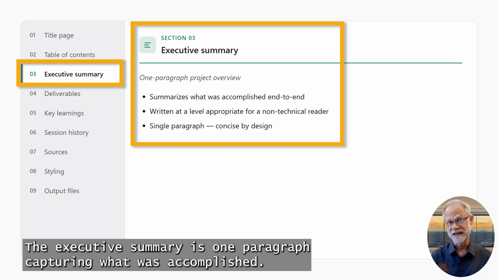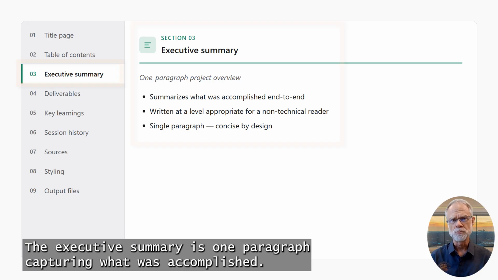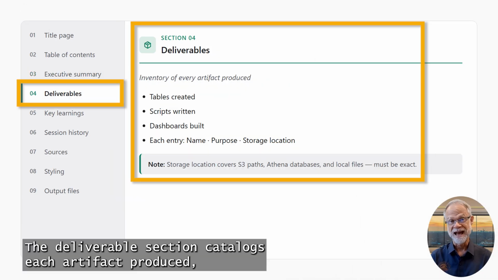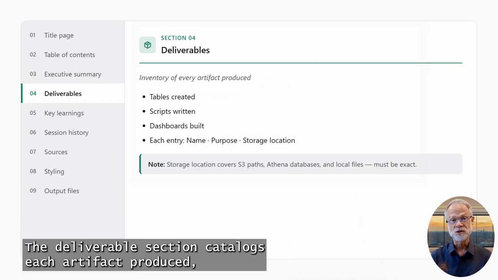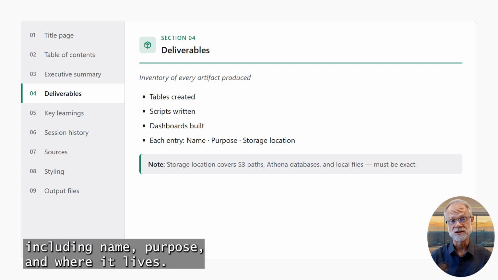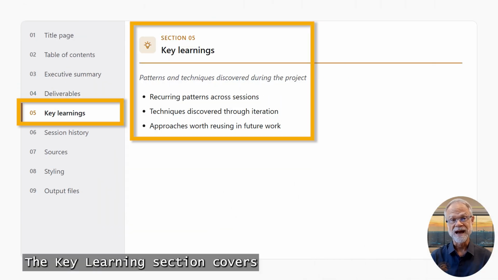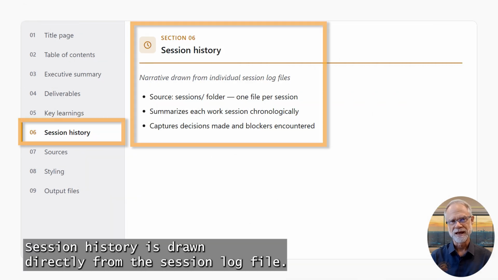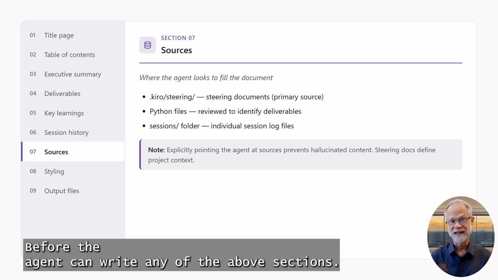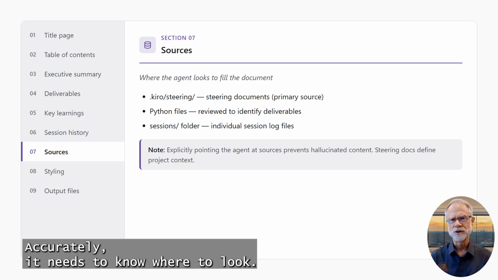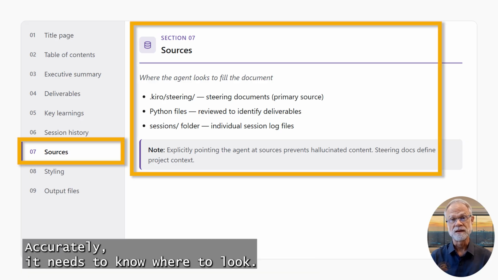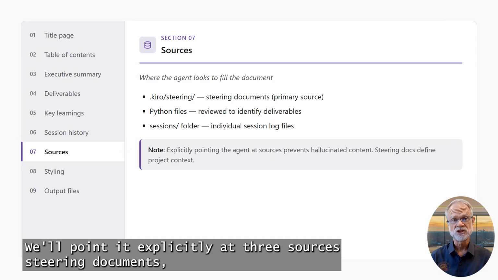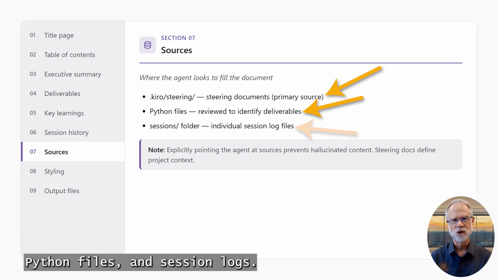The executive summary is one paragraph capturing what was accomplished. The deliverables section catalogs each artifact produced, including name, purpose, and where it lives. The Key Learning section covers patterns and techniques that emerge across sessions. Session history is drawn directly from the session log file. Before the agent can write any of the above sections accurately, it needs to know where to look. We'll point it explicitly at 3 sources: steering documents, Python files, and session logs.